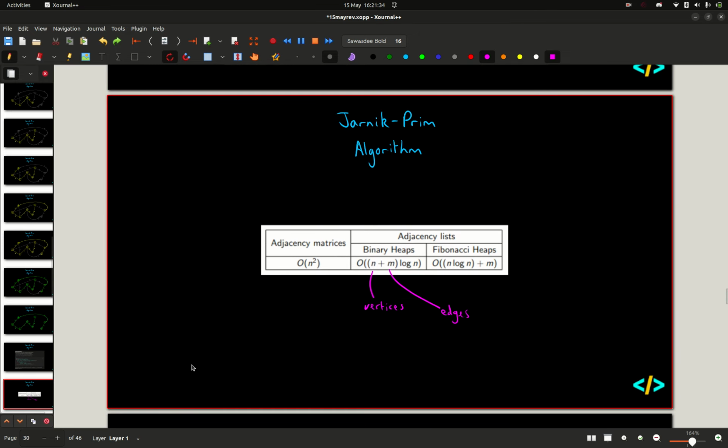Time complexity of Jarnik Prim. If we have an adjacency matrix, O of n squared, because we have to look at every node and every vertex for that node. Adjacency lists: if we use a binary heap, we can get O of n plus m log n, where n is the number of vertices or nodes, and m is the number of edges. Fibonacci heaps, O of n log n plus m. I don't believe we need to know the derivation for these two, but again, something to keep in mind is we can get a better than O of n squared complexity by making use of these other data structures.